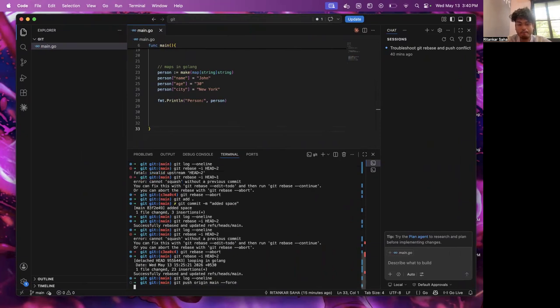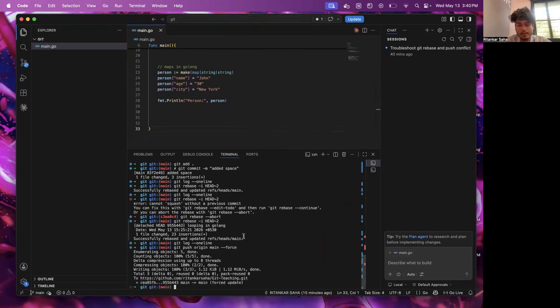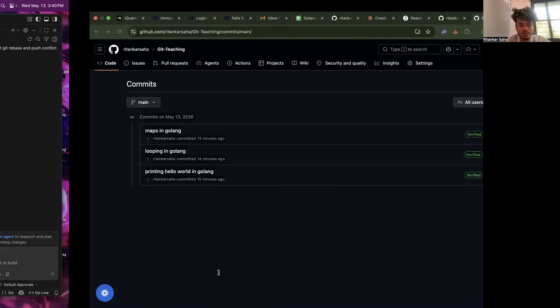The reason you need the force command is that once you have rebased everything, you can't use the plain git push origin main command once more. Sorry, my laptop just hung for a bit. You need to add the dash dash force tag over there.